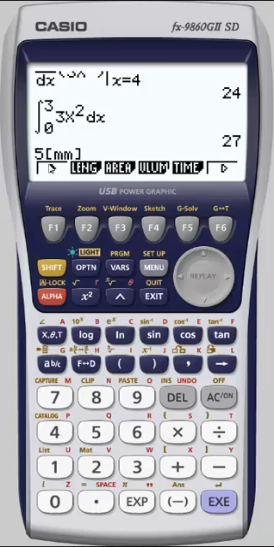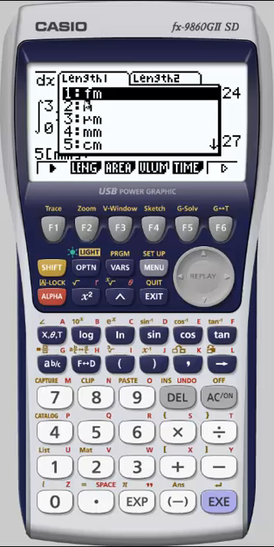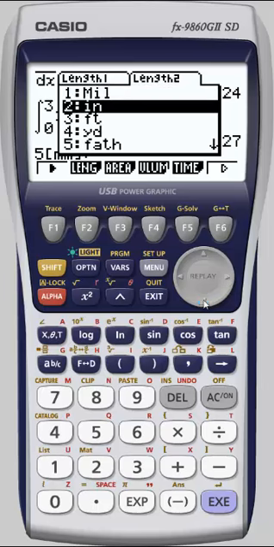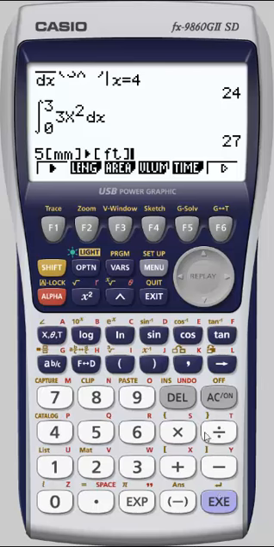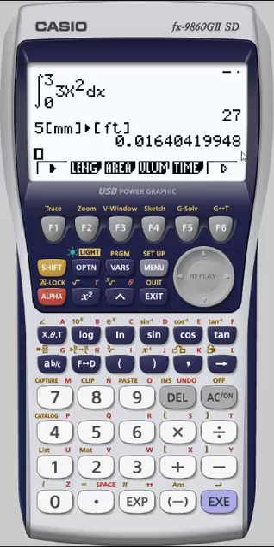And this shaded arrow, this dark black arrow, represents the conversion to some other form. Again, I'll go to length. You'll notice we have some metric forms here, but I'm not seeing feet. So to get to the other tab here, I'll press right, and there's feet, number 3, or I can move down and press execute. So 5 millimeters converted to feet, press execute again, and there you have 0.0164 feet.